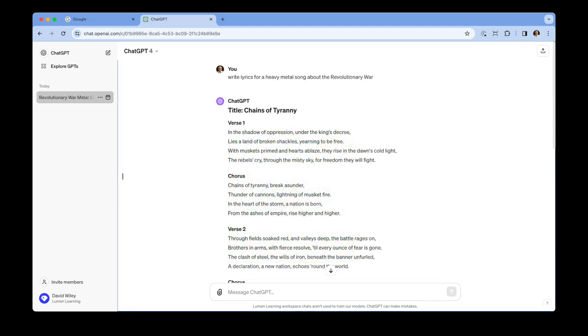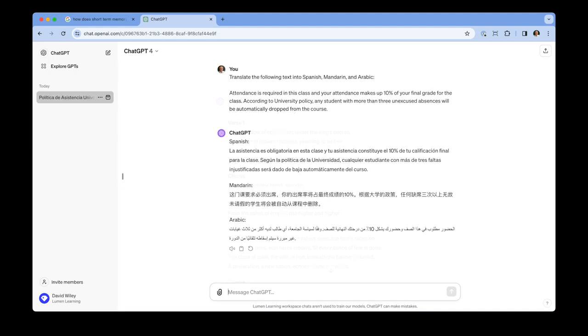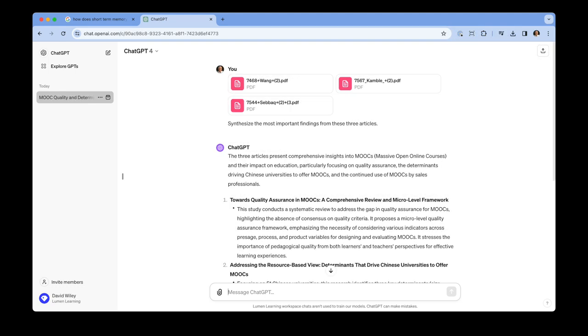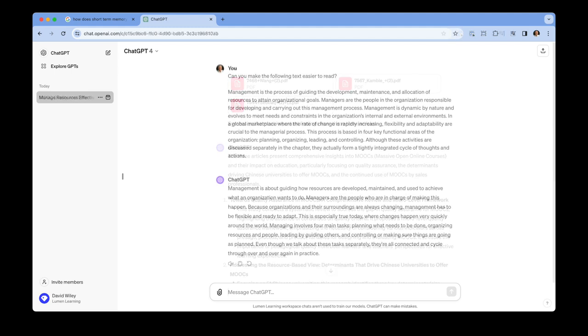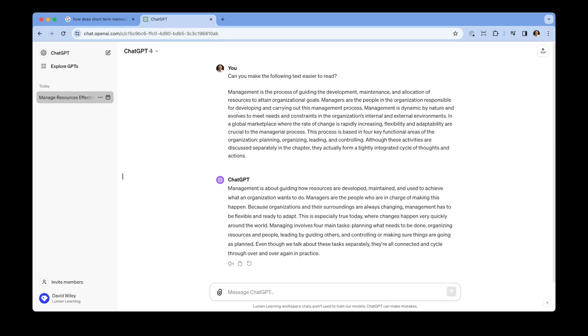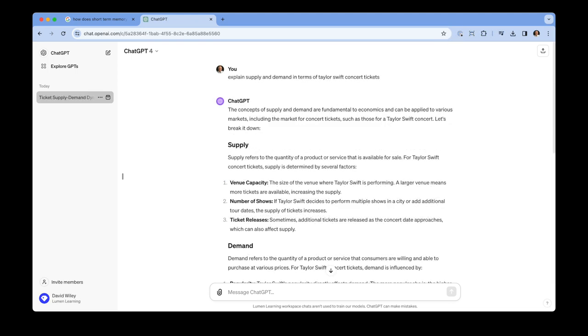You can ask it to write the lyrics to a heavy metal song about the Revolutionary War, and it will. You can ask ChatGPT to create just about anything that uses words. For example, it can translate text from English to many other languages, because a translation is made up of words. It can synthesize findings across multiple research articles, because those syntheses are made up of words. It can simplify complicated texts for learners with lower reading levels, because simplifications are made up of words. It can create new explanations using examples you specify, like explaining supply and demand in terms of tickets to a Taylor Swift or Beyoncé concert, because explanations are made up of words.